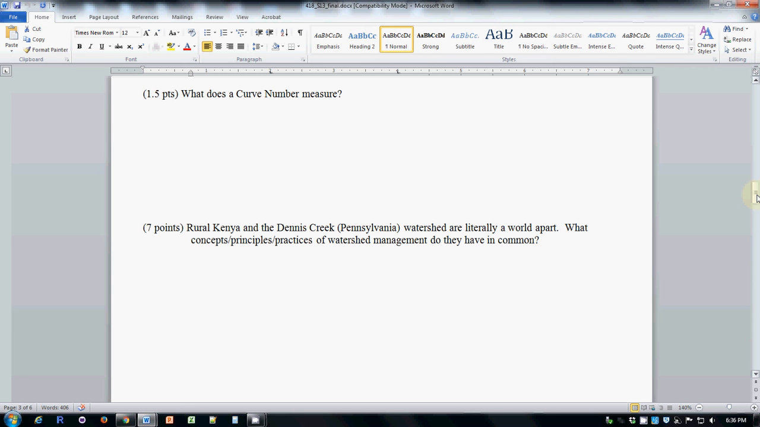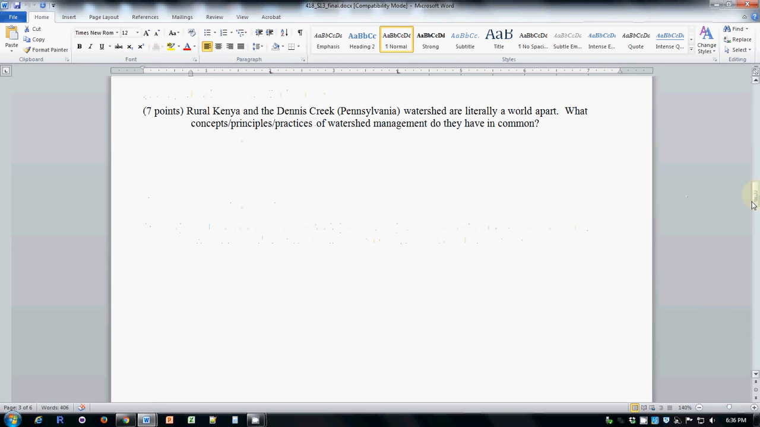That specific method is based on the soil type, whether the soil drains well or doesn't drain well, whether it's thick or thin, and also the curve number depends on the land use. Principally, that'll determine how much land cover there is. Here's a very good question.